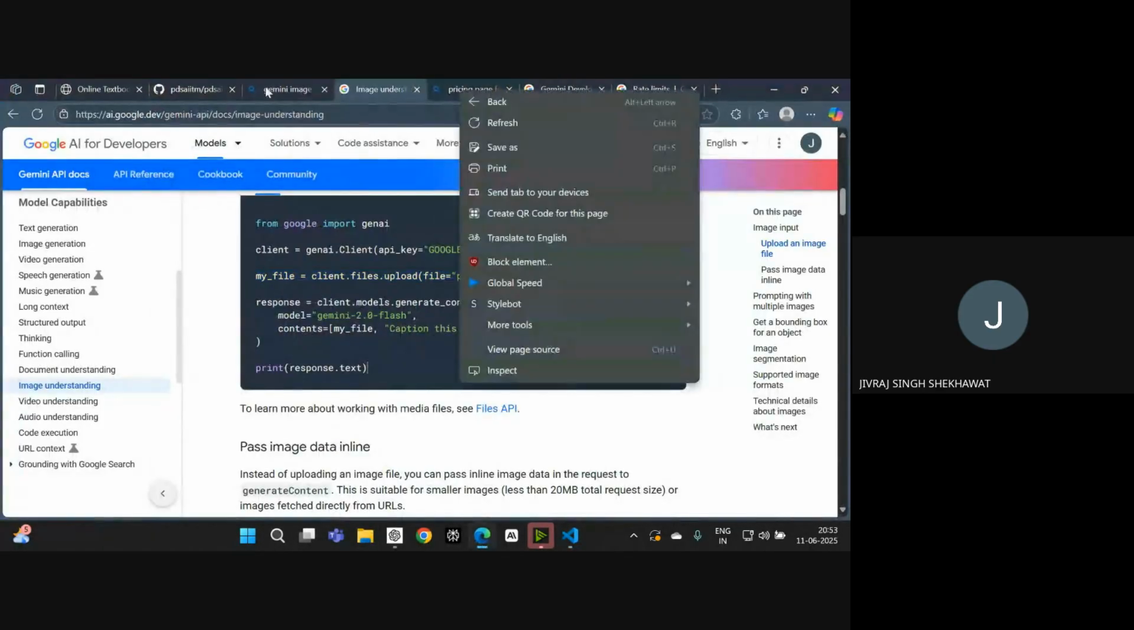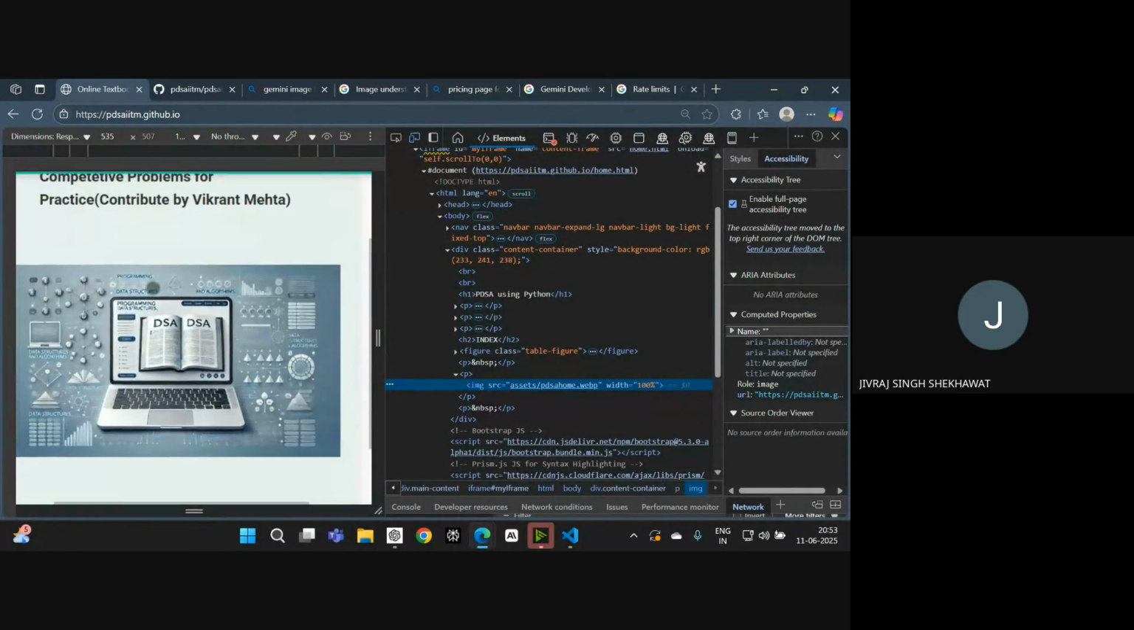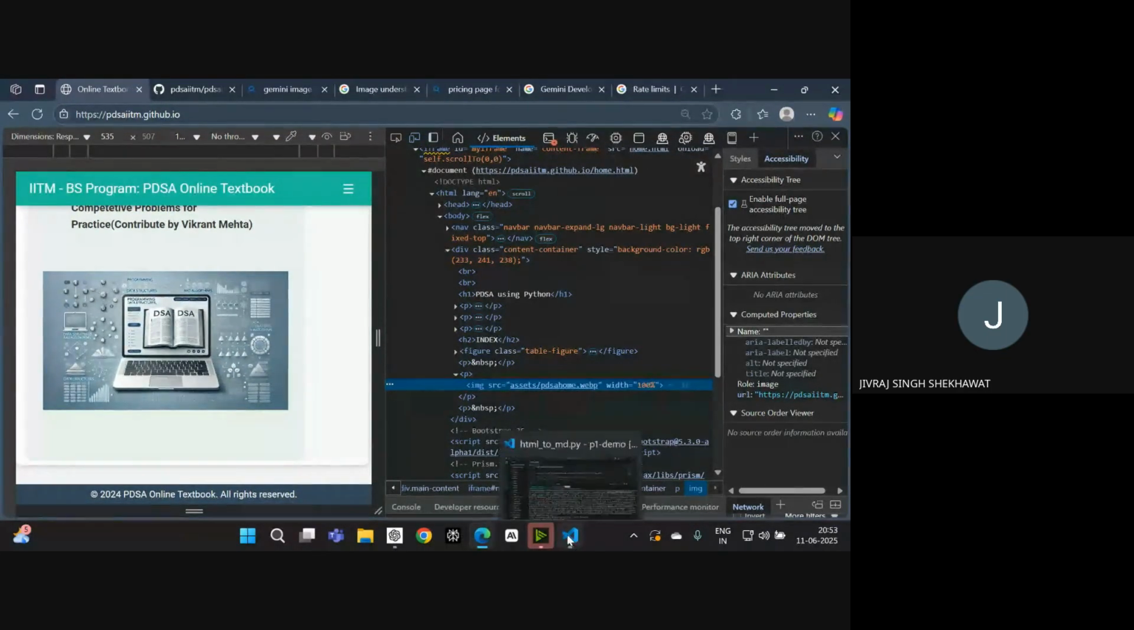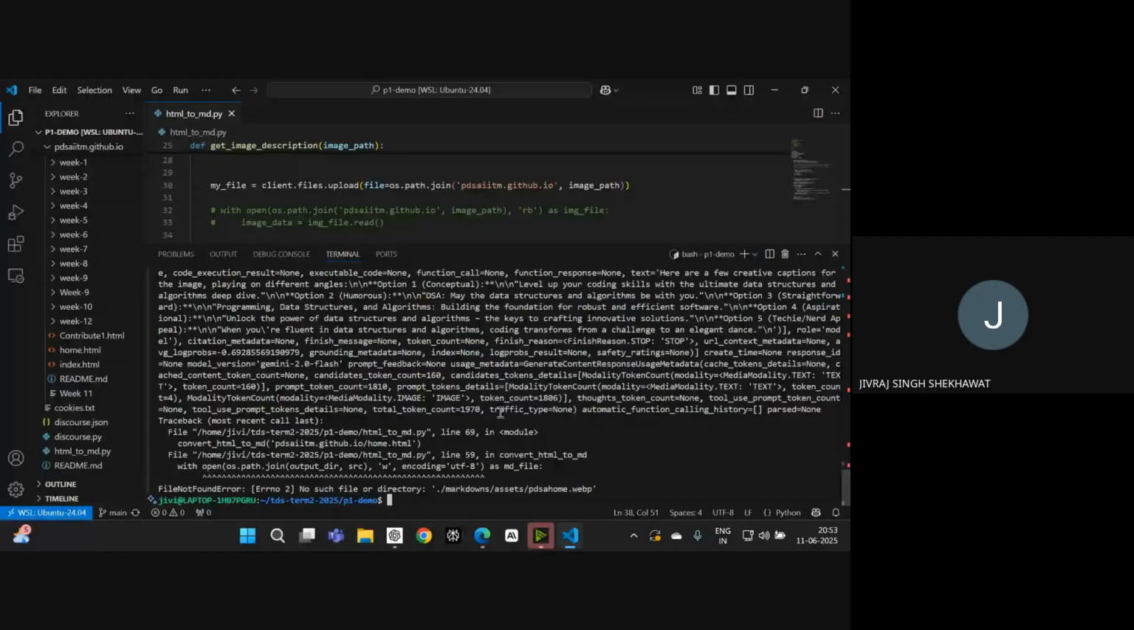It was the image of some DSA book on a laptop, with programming, data structures and all these things written over there. And then the total tokens that it has used is 1970. Okay. And then the tokens for the image, 1806. Right.